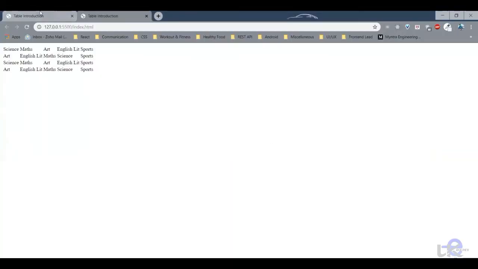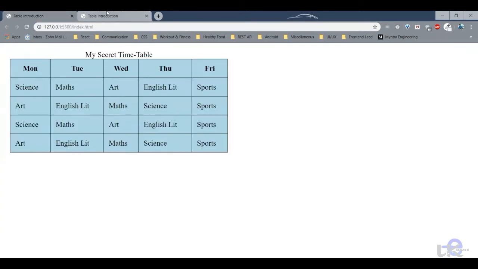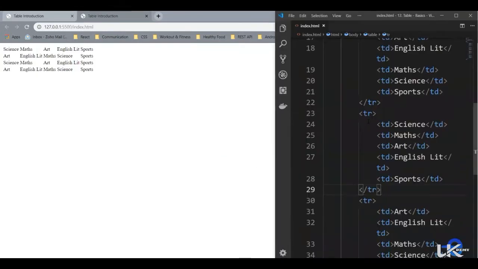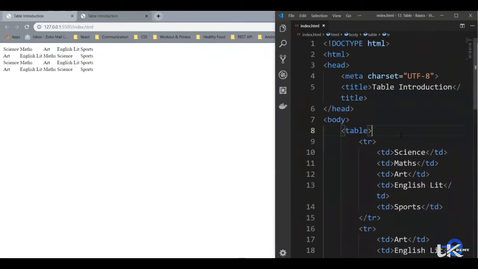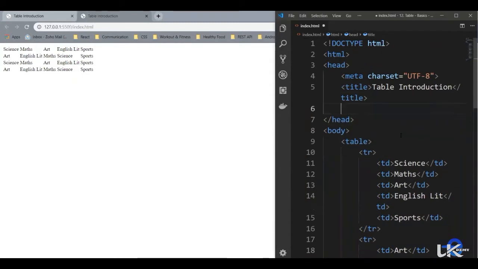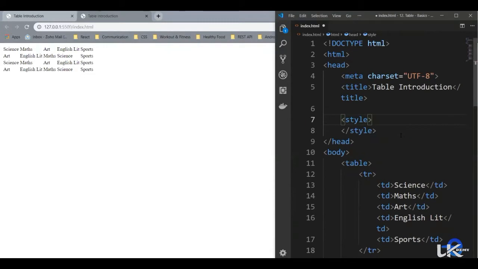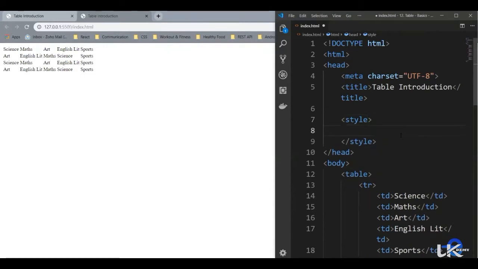So as you can see, we've got the rows and the structure there. Now let's add these borders and spacing. Let's just bring the code editor up. So we need to add some styles. So let's add a style tag in the head. So we need a border. So let's give our table a border.